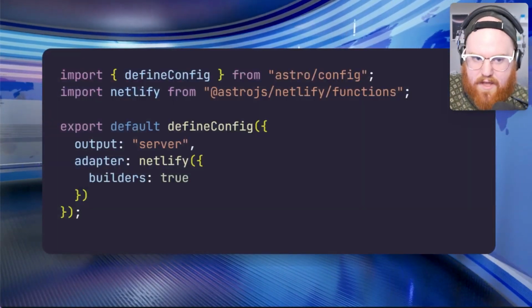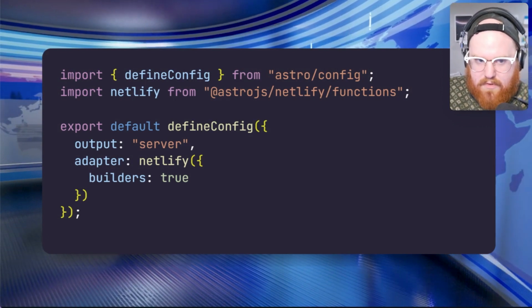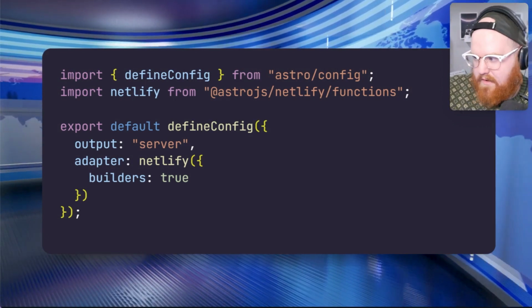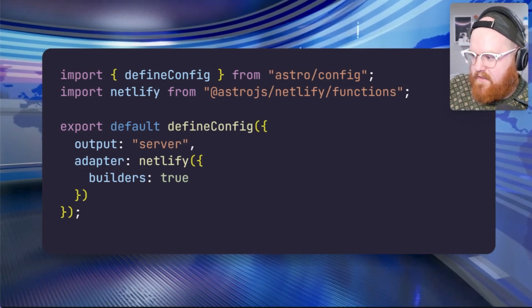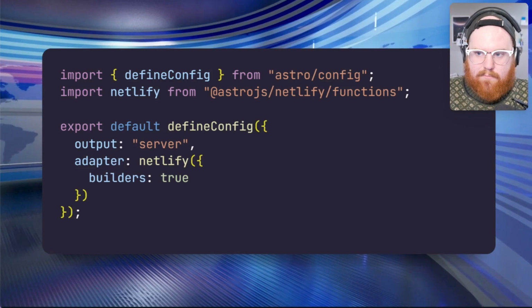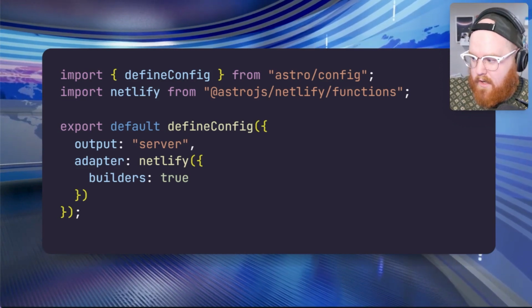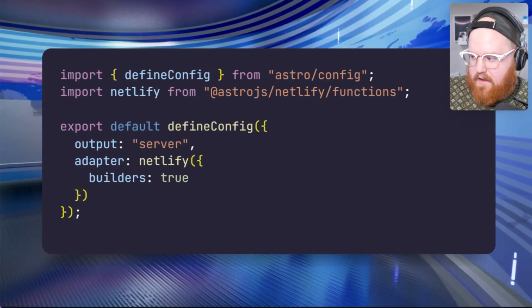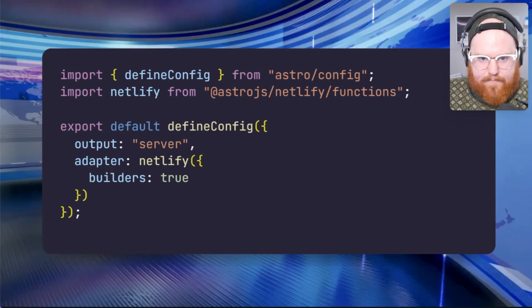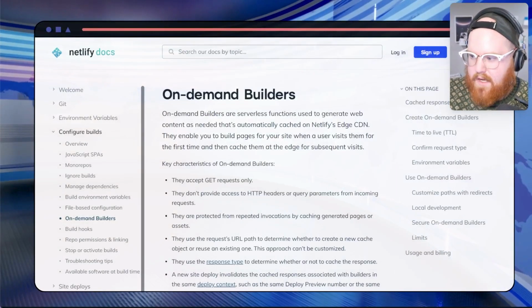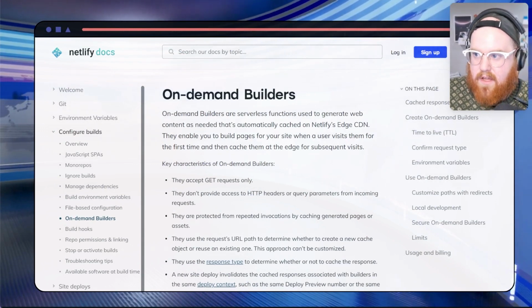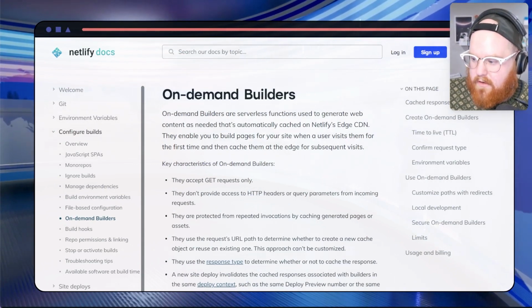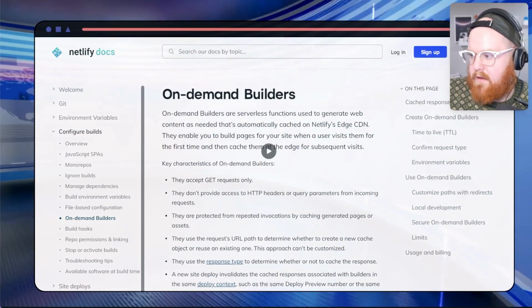Our Netlify adapter has added support for on-demand builders, which is really exciting. So I would definitely check that out. Those are serverless functions that can basically do a build process for you. And then it's cached on Netlify's Edge CDN. Definitely check out the Netlify docs for more information on on-demand builders, but this is something we're super excited to support.